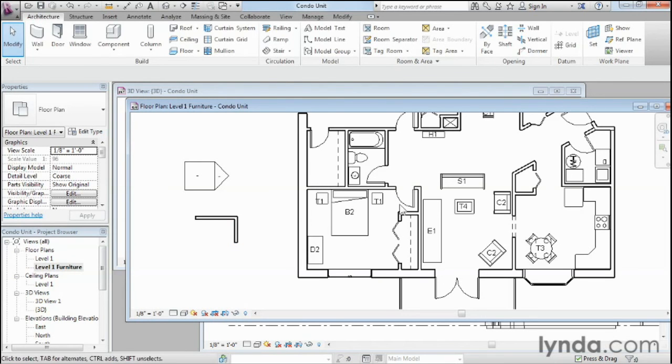If I highlight a door instead, I'll get a different message, doors, single flush. If I highlight this bed, it'll say furniture, bed standard, and so on. So this is how Revit gives you some feedback of the object that you're about to select, or feedback about what you do next in the command that you're in.